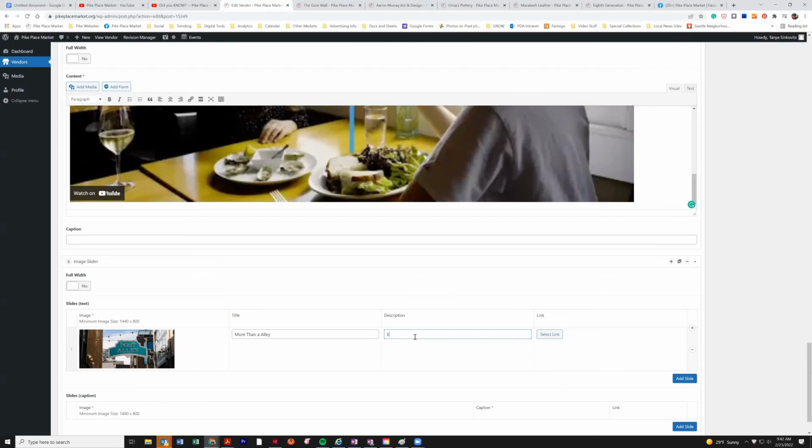So explore, and you almost want this description section to be a call to action. So give people a reason to click. So explore everything Post Alley has to offer. And this is then where you would put your link in.